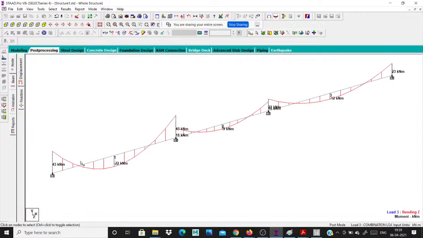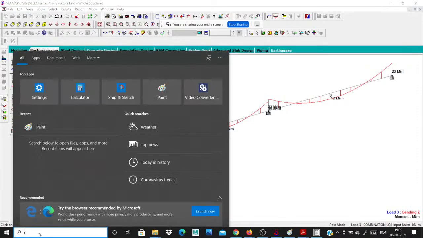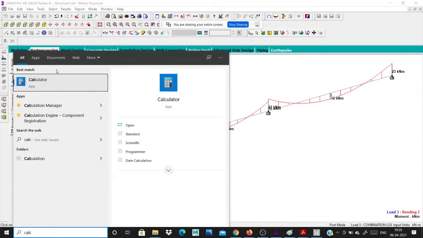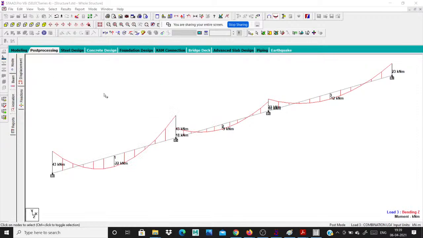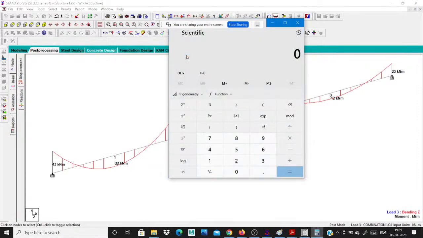Then how to calculate the moment values in the fixed end condition? Simply go to WL square by 12, right? Here W is 20, so 20 into 4 into 4 by 12.